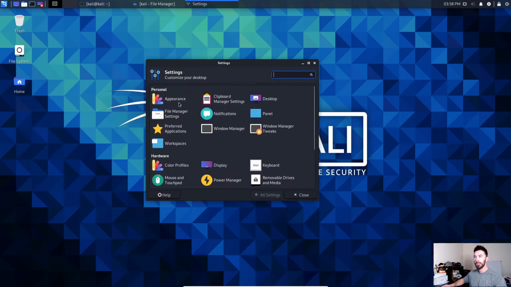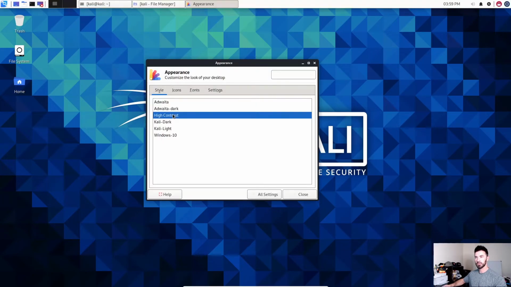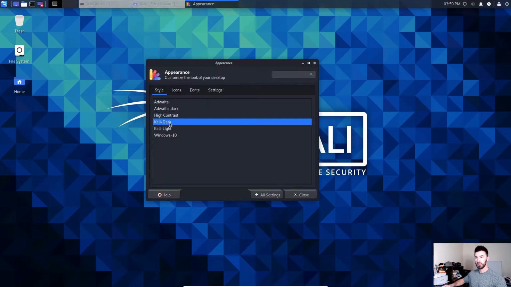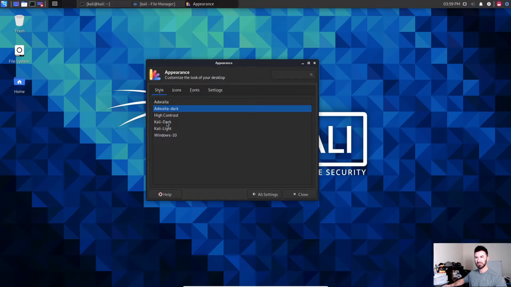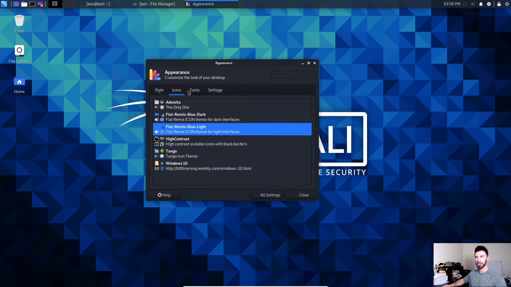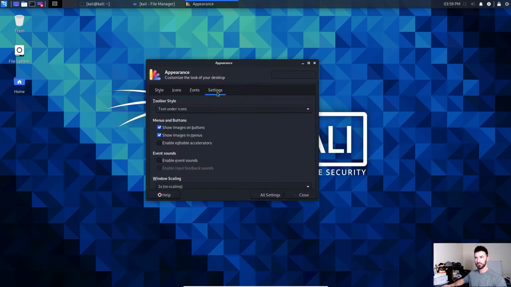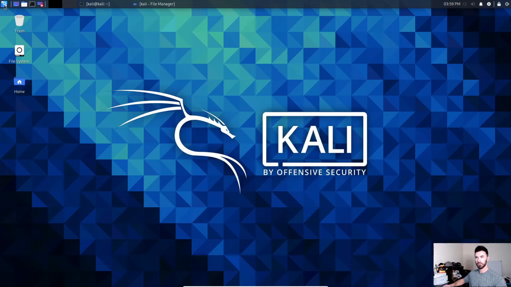So we can look at appearance, change different appearances. See, I always like the dark. I don't really like the light. I'll just keep it at Kali dark. We can look at the icons. You can see different kinds of ways to change your icons, the fonts, the settings. Okay, we can go ahead and close. Whoops, I don't want to do that.